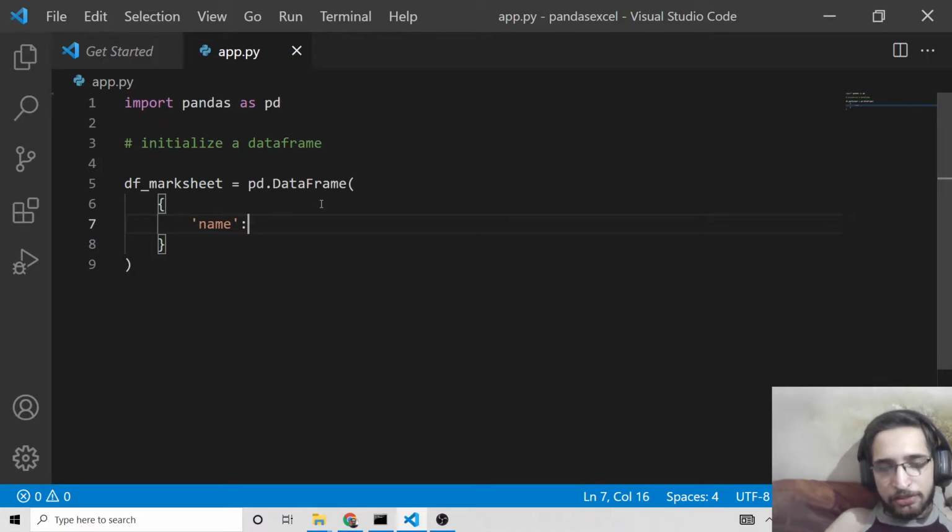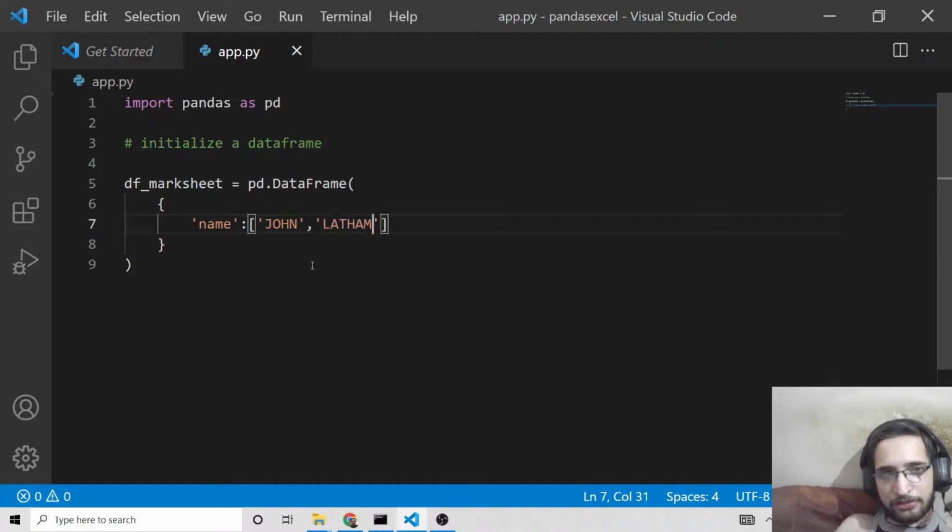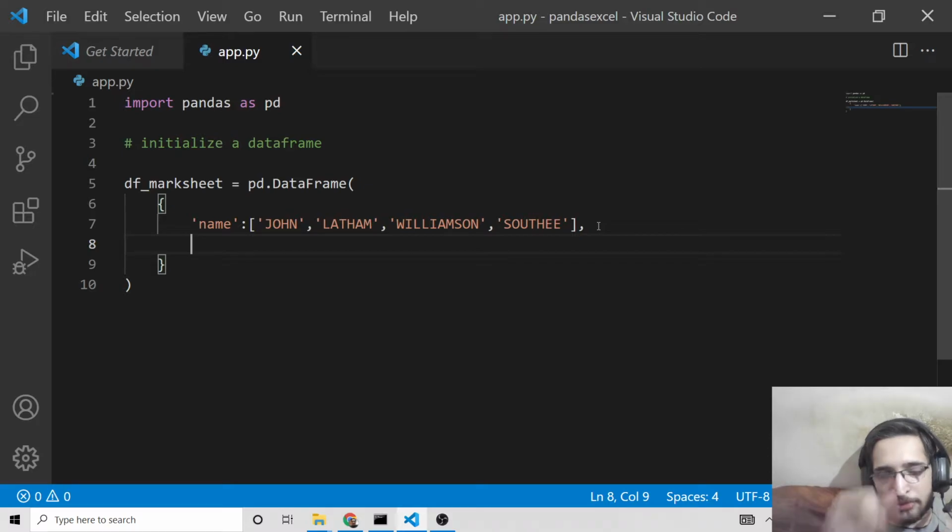And here we need to provide four person names. So we will have square brackets, which is for an array. It contains four records. First is, let's suppose, John here. Then we have Latham. Then we have the third person, Williamson, and the fourth person, Southee. So you can see four persons are there, four names are there. You can provide as many names as you want. This is the syntax. Now you need to put a comma here, and we will initialize the next column.